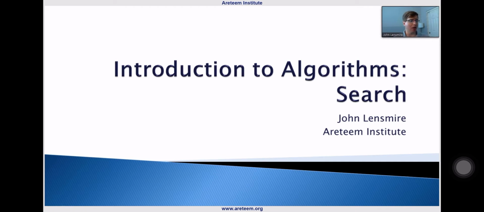Today we are going to be talking about the topic of search. So this is an English word, right? We know kind of what this word means. So we want to start with a little bit of introduction and discussion of what searching means.